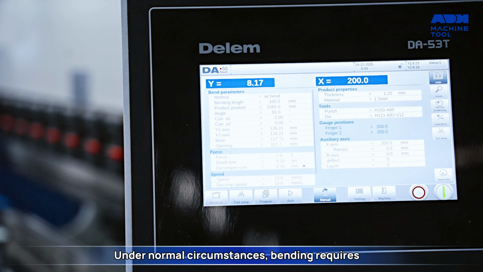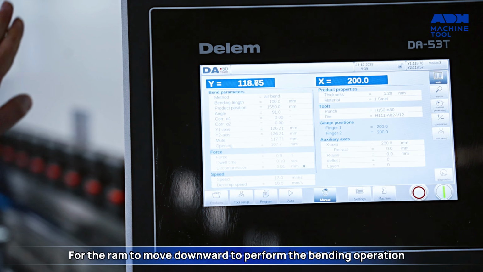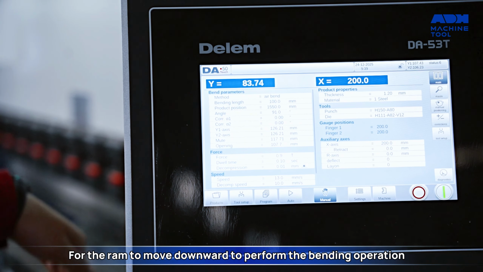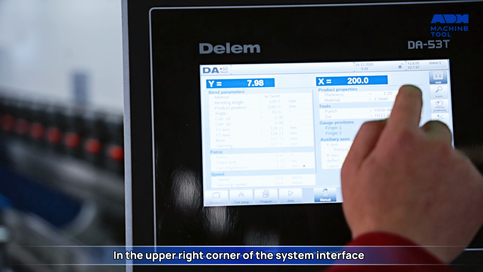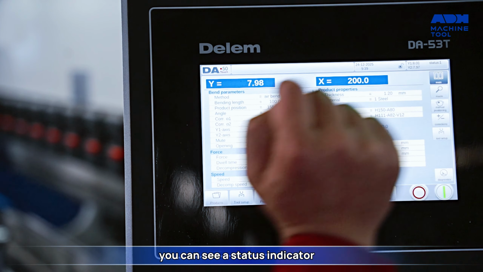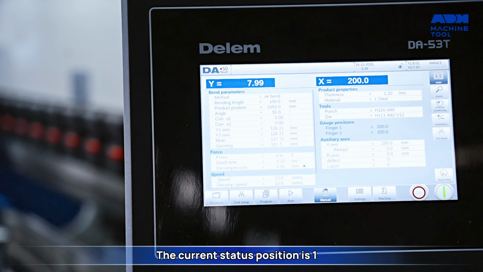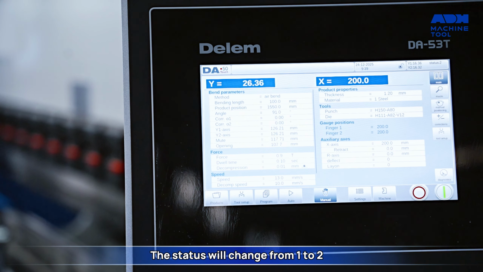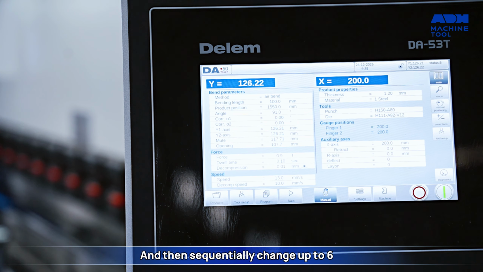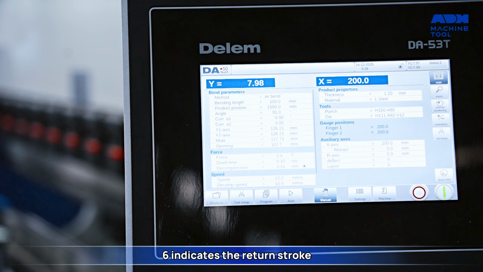Under normal circumstances, bending requires pressing down the foot pedal for the ram to move downward to perform the bending operation. In the upper right corner of the system interface, you can see a status indicator. The current status position is 1. Position 1 means the machine is in a stop position, indicating that no bending operation is being executed. Suppose we press the foot pedal. The status will change from 1 to 2, and then sequentially change up to 6. 6 indicates the return stroke.